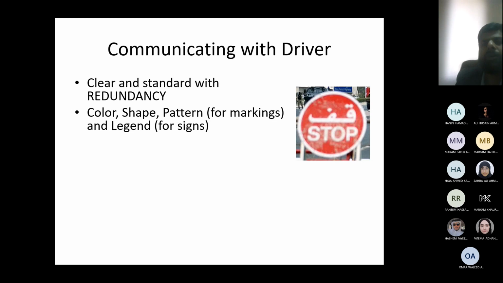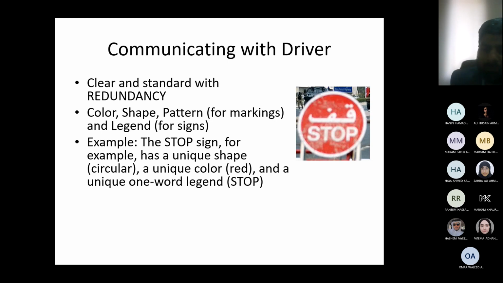So if somebody cannot read the text or cannot distinguish the color, he can get the idea, get the message from the other things. Okay, so this is redundant. There are more things related to a message which are conveying the same thing. Another way of redundancy is using multiple devices for the same message.